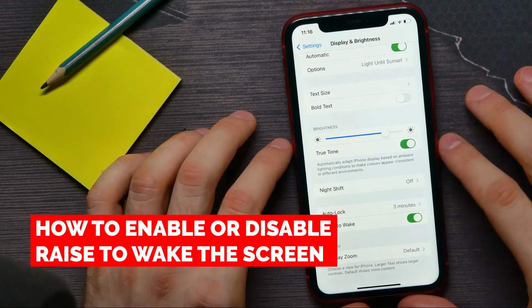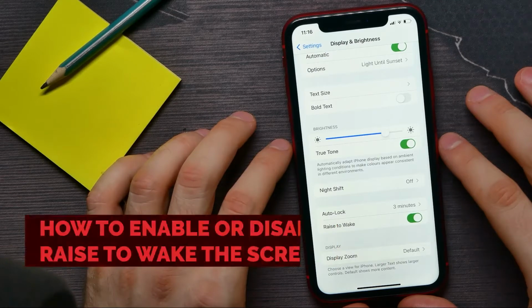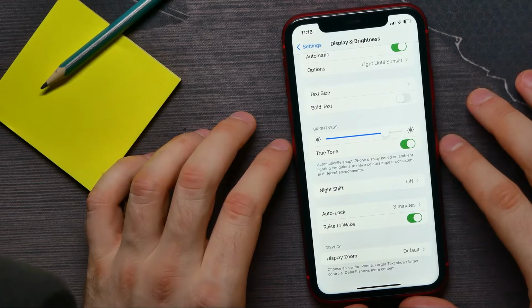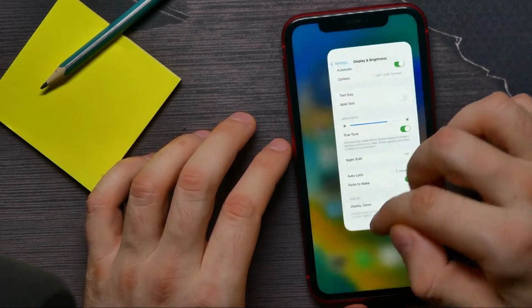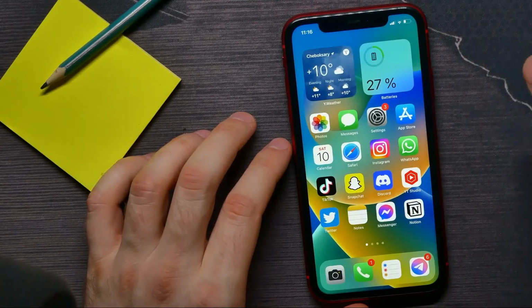In this video I am going to show you how to enable or disable Rise to Wake feature on your iPhone. That is quite simple and easy to do, so let's begin.